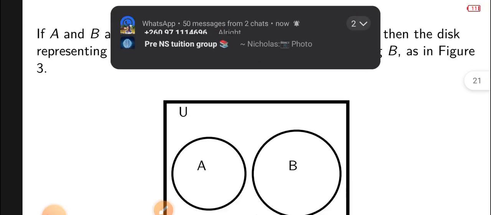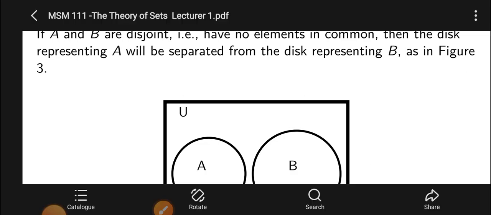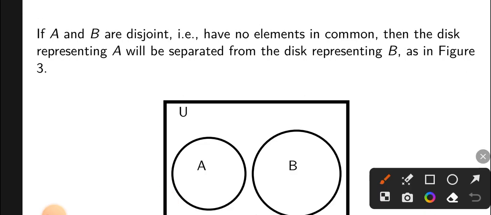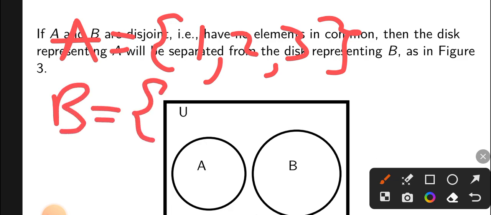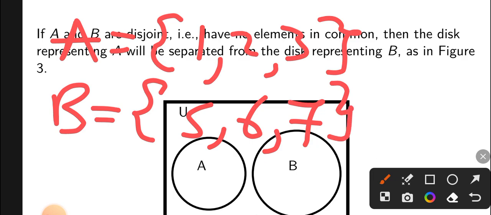For example, if you have set A, which is 1, 2, 3, and set B, which is 5, 6, 7, when representing these sets on a Venn diagram, they won't attach anywhere, because there is nothing common between the elements in set A and the elements in set B. Therefore, the sets are said to be disjoint.